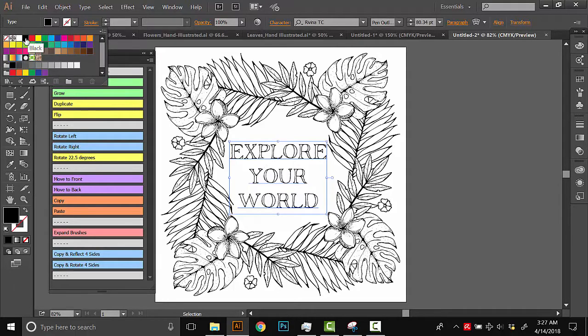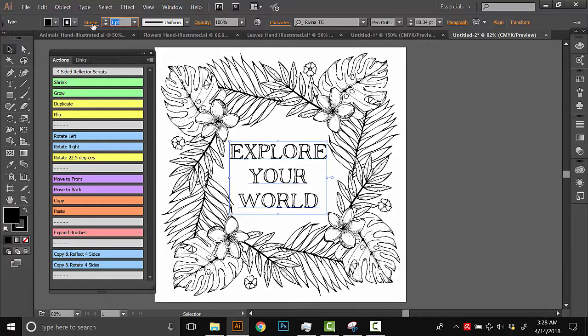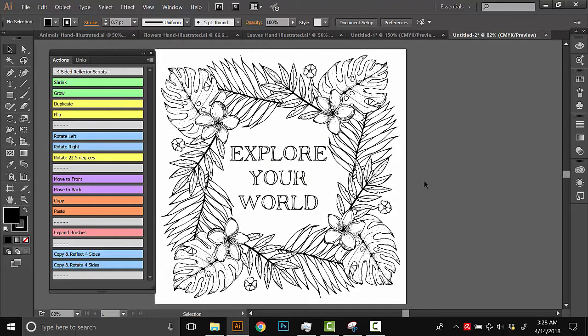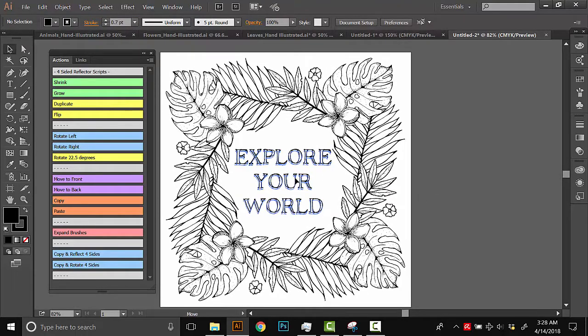So you can go over here and give it actually a black stroke. So go to the little stroke thing here. Select black. And you can give it a 1-point stroke. Or I think it's probably going to look better with a 0.7 point stroke there. And there we go. That would be done.